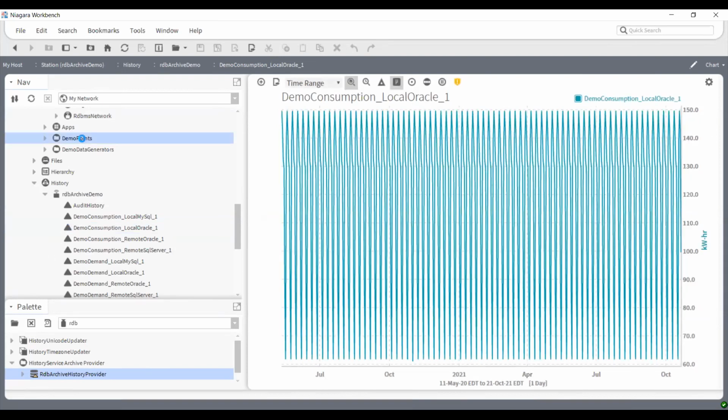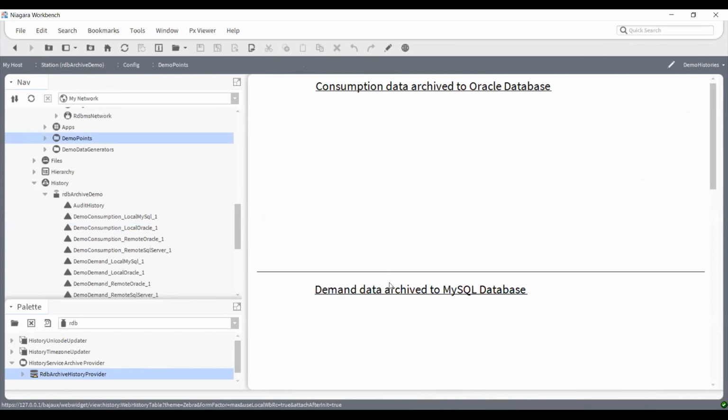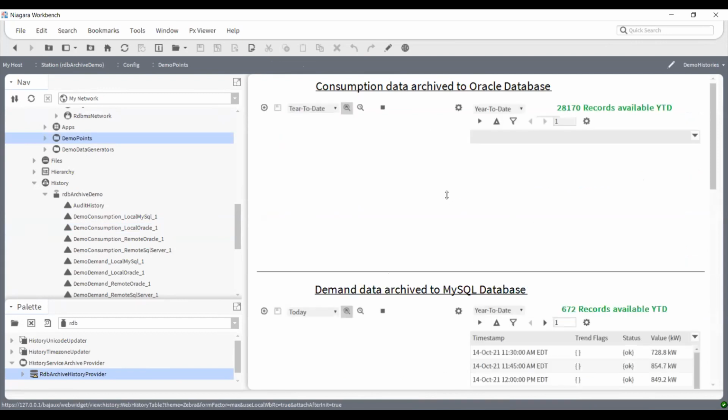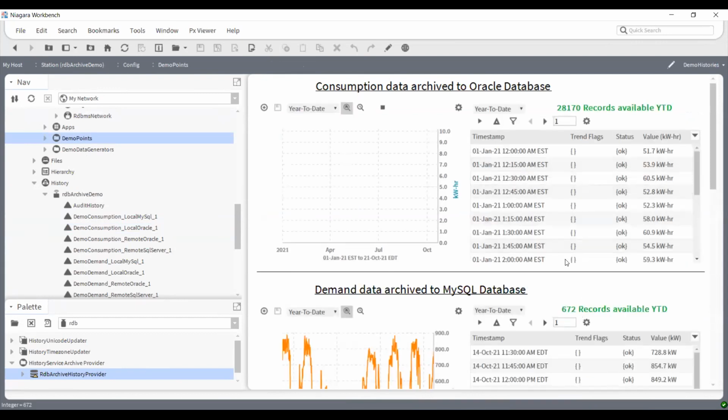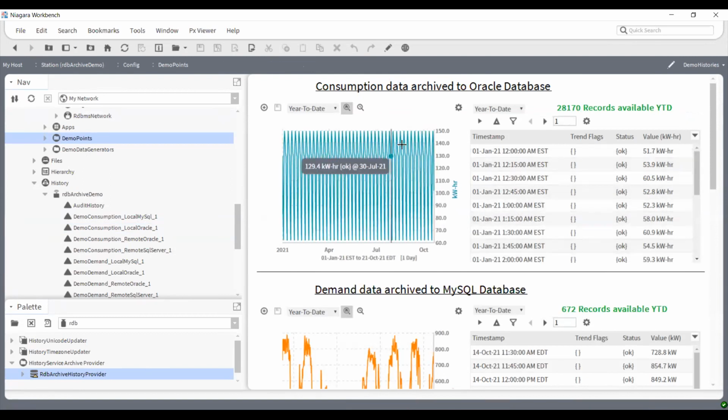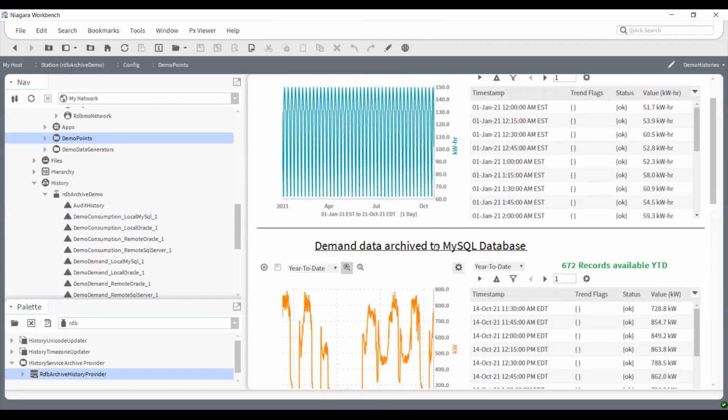So let's go back to the PX graphic real quick and just look at a little before and after here too. So before I was just seeing 672 records. Now I'm seeing 28,170 records available year to date. And that's because my local history is again supplemented. But the history that I have going to my MySQL database is still at 672 records. And so what do I do about that?